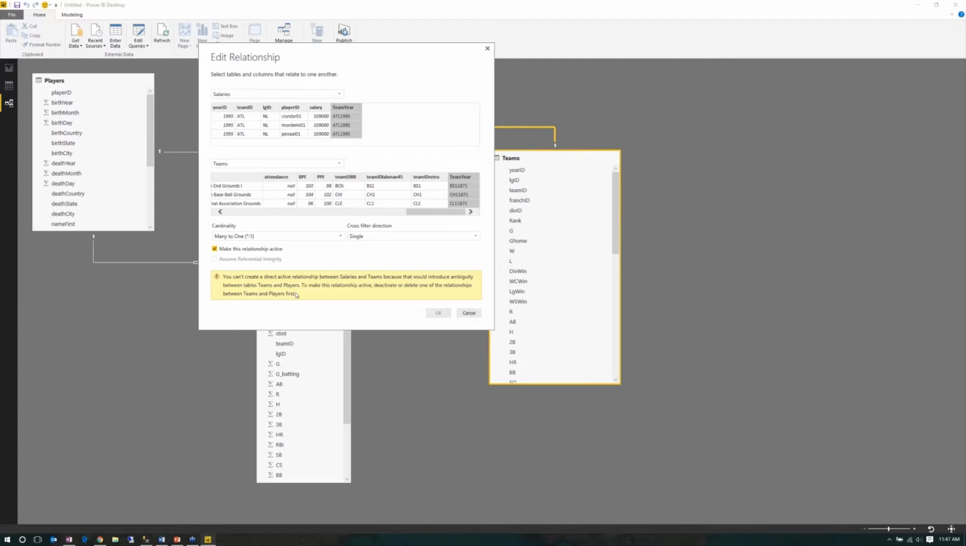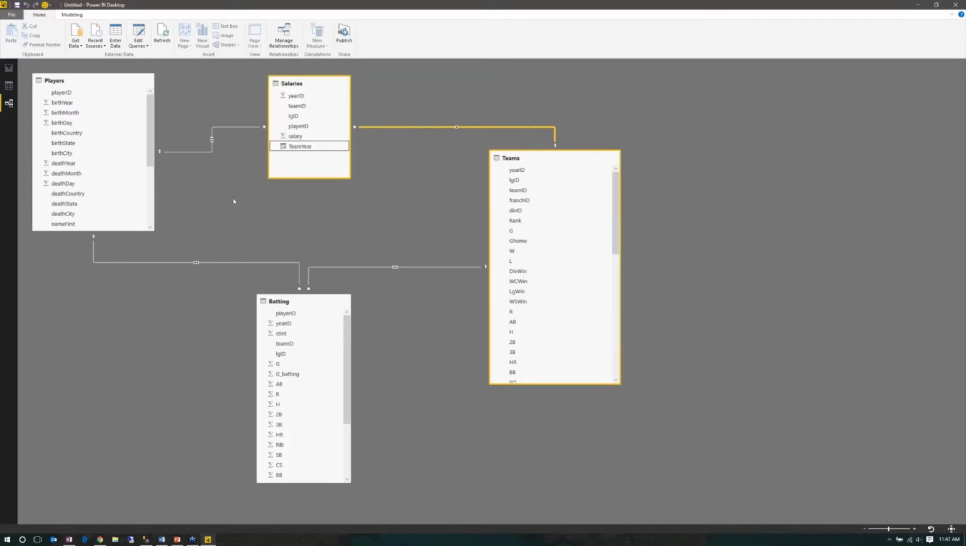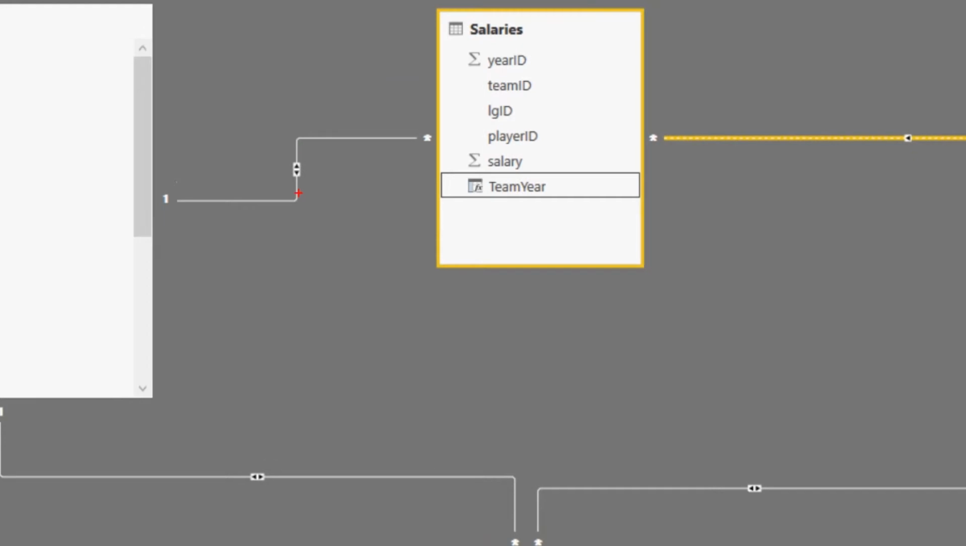We might be pulling in data and having some circular relationships is what's going on here. So what it's telling me is that there's ambiguity between the teams and the players table. If I cancel out of that, something I want to show you is on these relationships we have these little arrows on all of them.